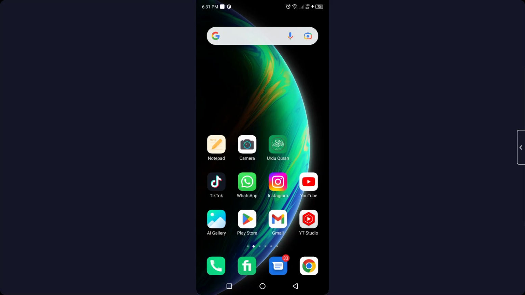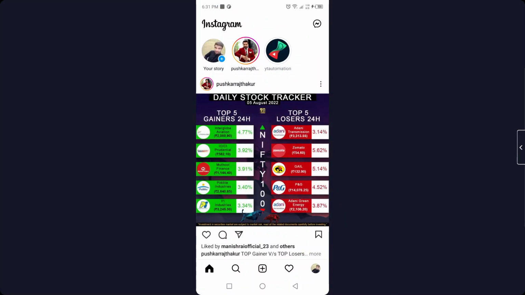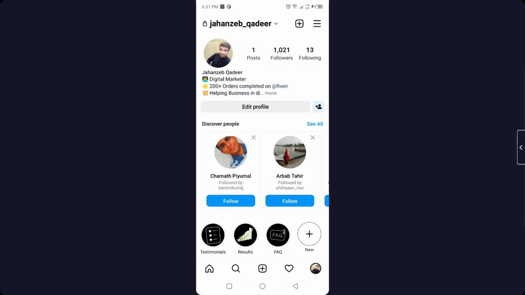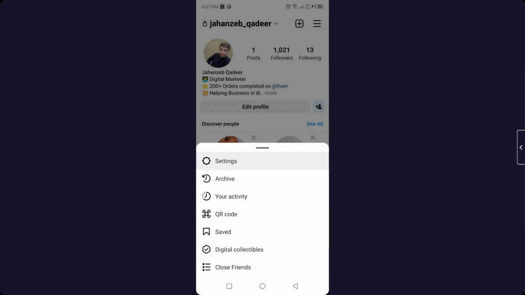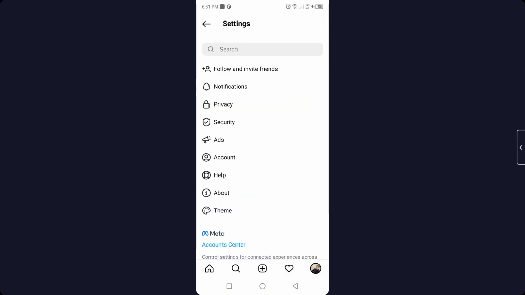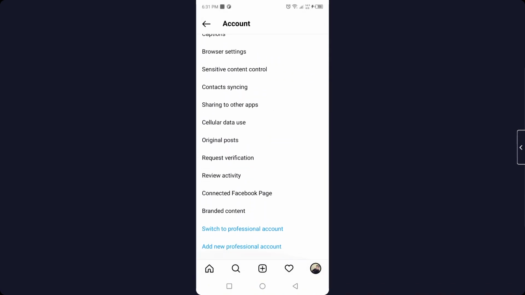So the first step you need to do is to open Instagram, and then you need to click on your profile picture in the right bottom corner, and then you need to click on the three bars in the top right, and then you need to click on settings, and then you need to click on your account. Here you need to scroll down, and here you can see the option of switch to professional account.